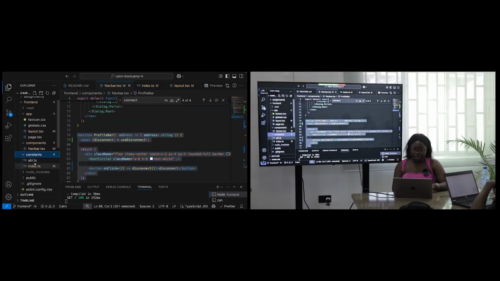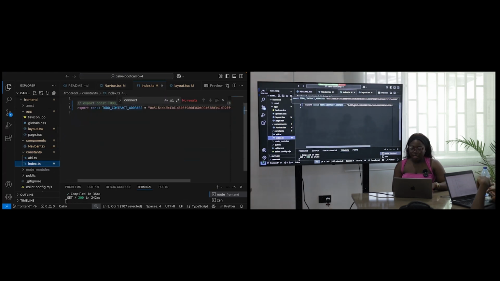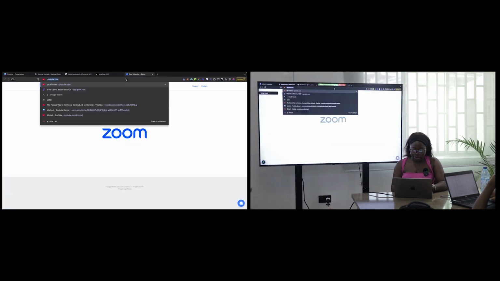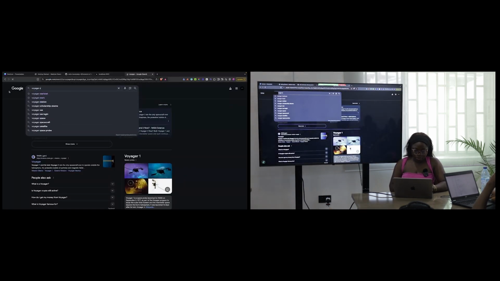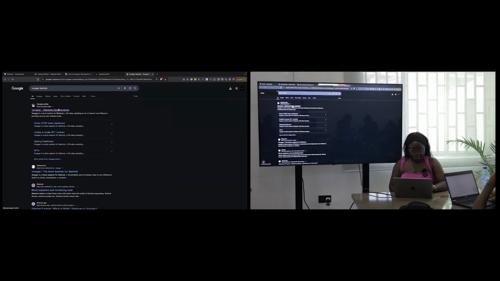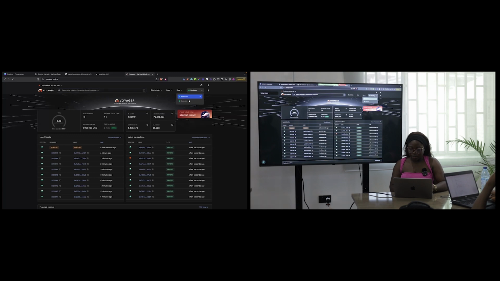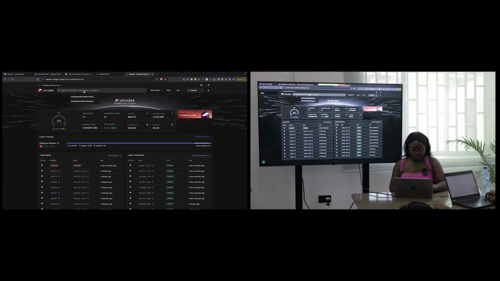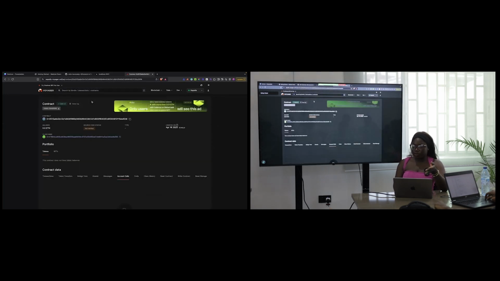All right, so I have a folder here called constants, and inside this, we have a contract address, right? So let's take a look at this. Go to Voyager. So I'm going to paste this. Okay, it's on Sepolia. So the contract is deployed, right?